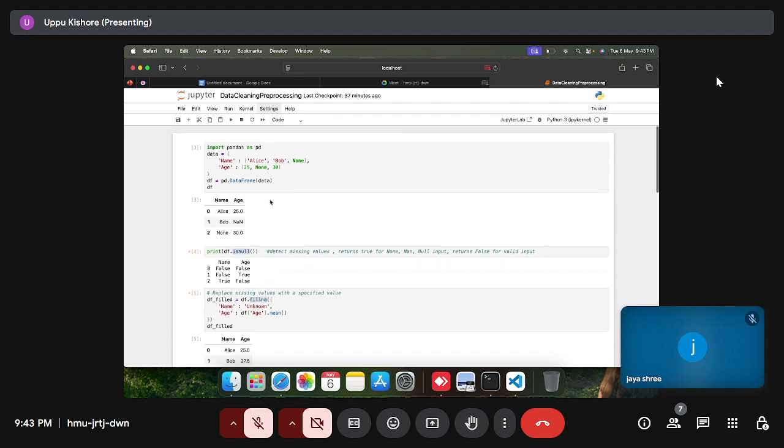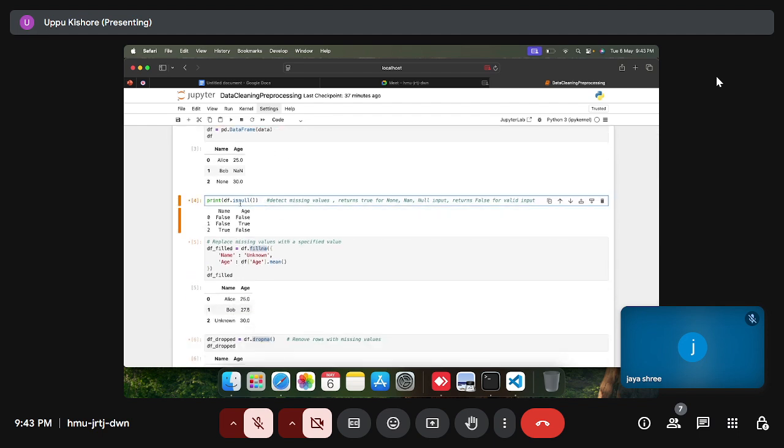Okay, so what we have discussed today, first we have discussed is null method. So what is the functionality of is null? It will detect missing values and return true wherever it finds none, NaN or null. It will return false if the input is valid, if it has some value.